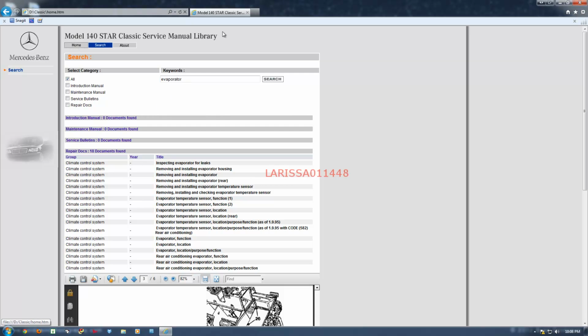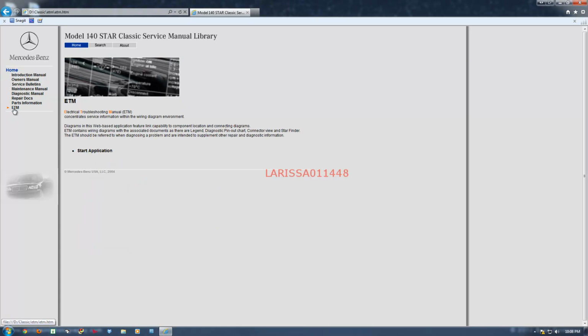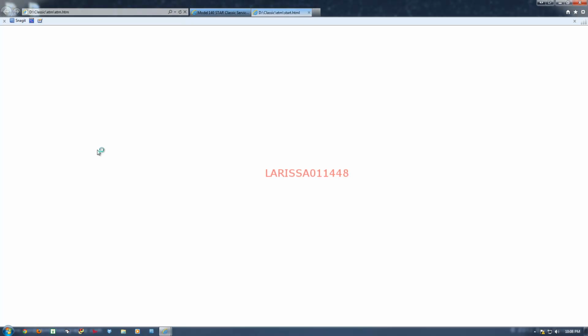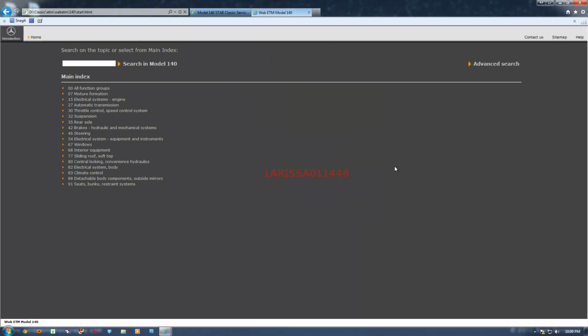And then going back to the home page here, it also includes the ETM, which is the electrical troubleshooting manual. The ETM contains the wiring diagrams, the vacuum diagrams, all that stuff. It is called Web ETM, but all the information is actually contained on the DVD, and you do not need any type of internet access to use this. So we'll go ahead and click on Web ETM with Starfinder. It's going to bring us to the first page of the ETM, which is the main index.